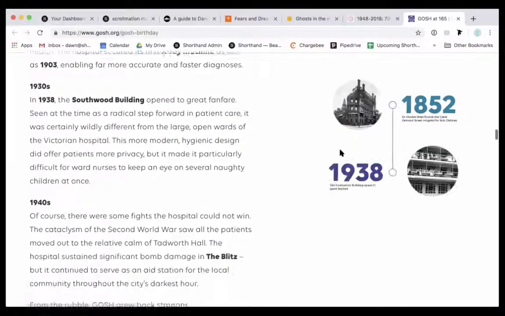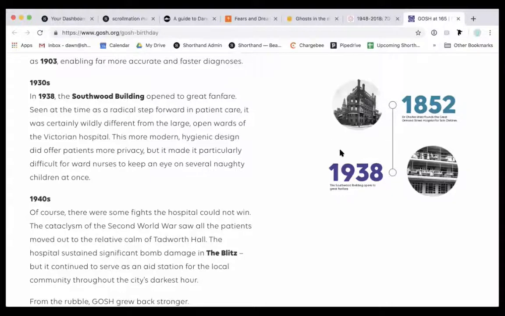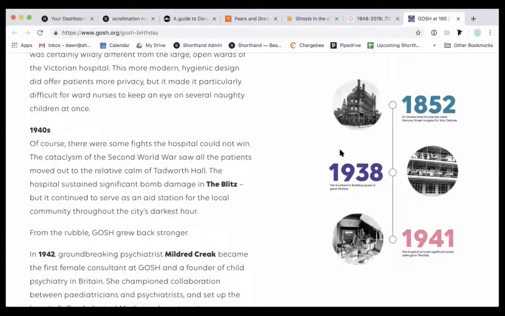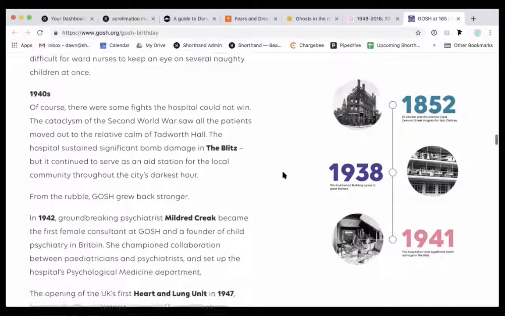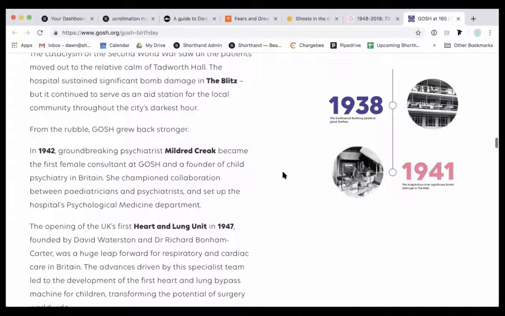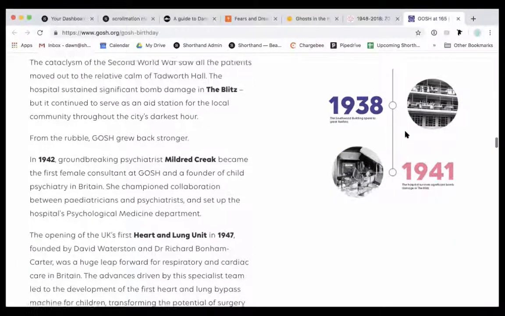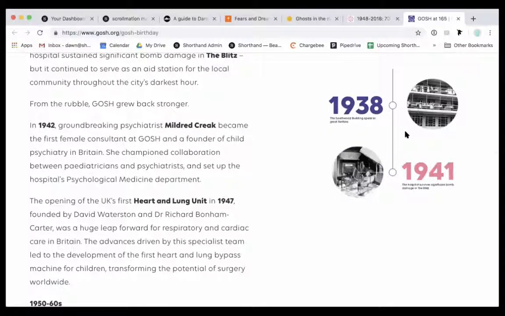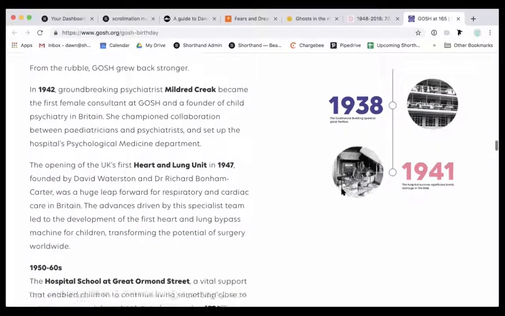The second image has 1938 added to it. The third image, they've added 1941. And then the next one's very clever. They actually cut the image at the top, so it gives the illusion that the timeline is actually moving up the page, but it's just the cropping of the photos. And then they add in the next date below.